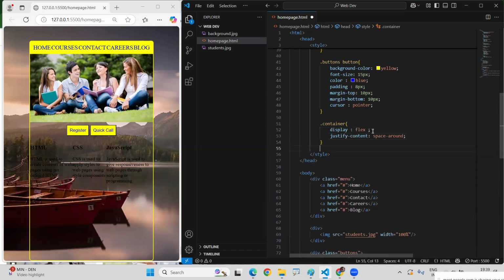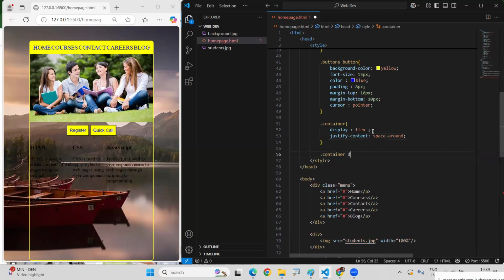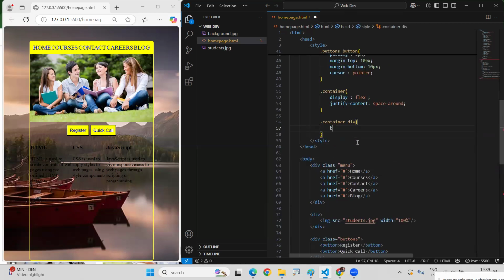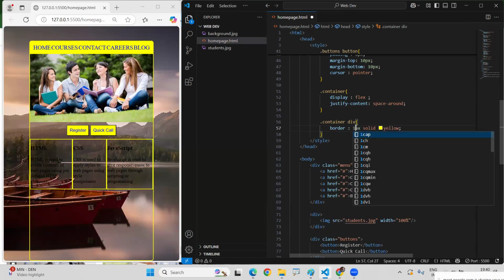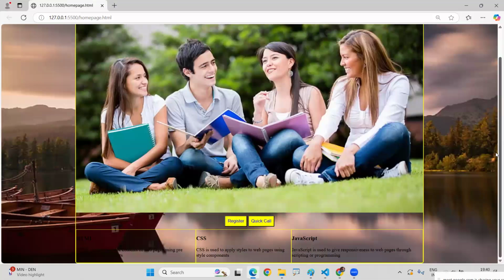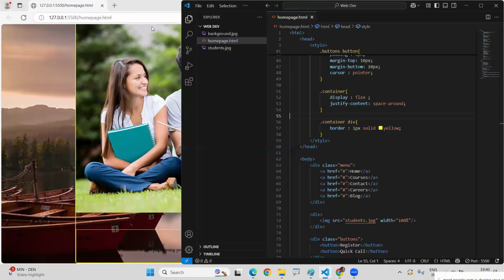Next one, to the div we are adding. Inside the container, subdivs are there. I just want to separate with a border. Just 2 pixel solid yellow I am giving. Yellow border only I am giving. Look at this, just 1 pixel is enough. 1 pixel border I am giving. When you maximize, see, it is showing like this. When you maximize, and still we are applying that content.